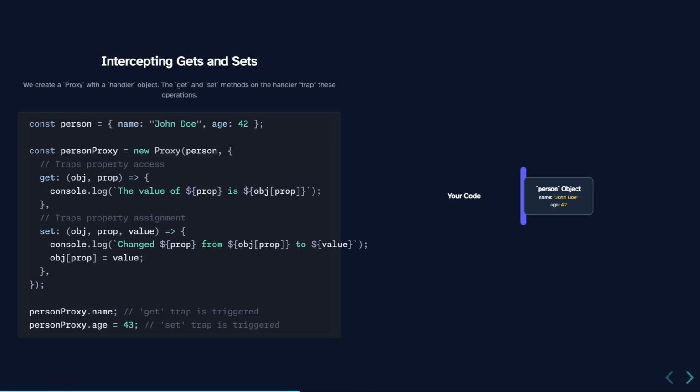When our code tries to get the name property, the request is fired. The proxy's get trap intercepts it, runs our custom console.log, and only then retrieves the value from the real object. Now when we try to set the age property, a different request is fired. The set trap catches it, it logs the change, and then performs the actual update on the target object. We are now in complete control of the flow of data.